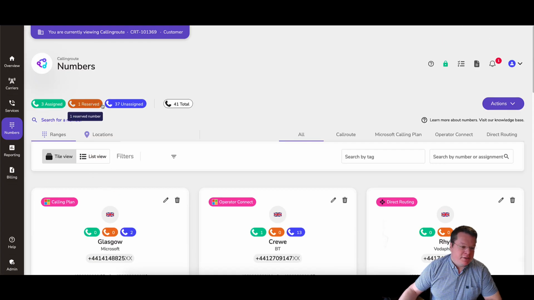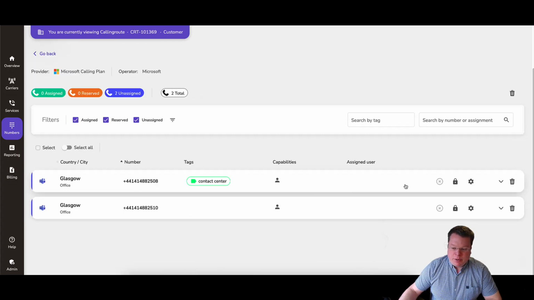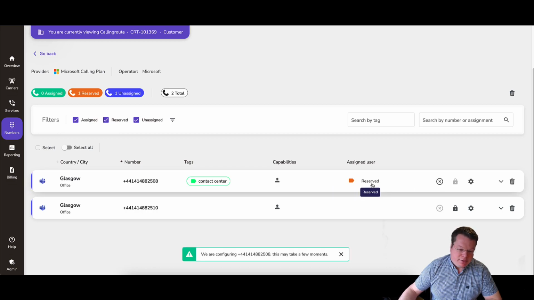You'll notice another counter here called reserved. So we brought in the ability for you to reserve numbers, which you can do in two ways. You've got this icon here, which is a padlock, which you can do a quick reserve on, and this just quickly puts a label against that number to say that it's reserved for a particular future use.